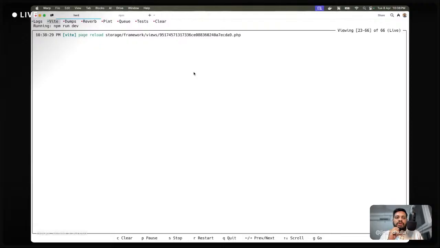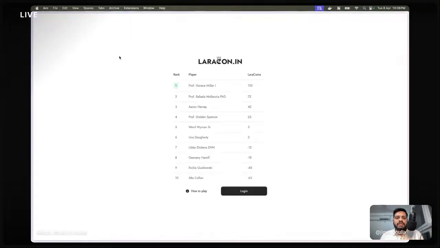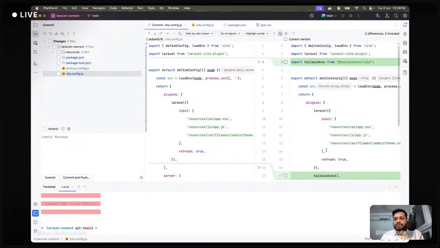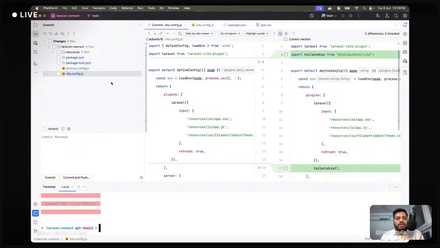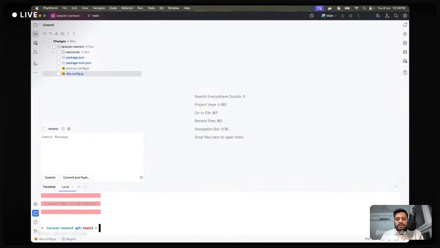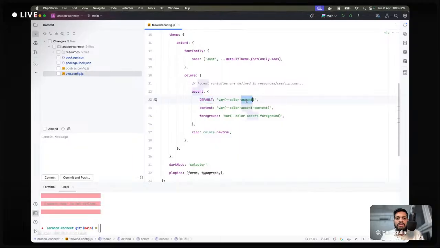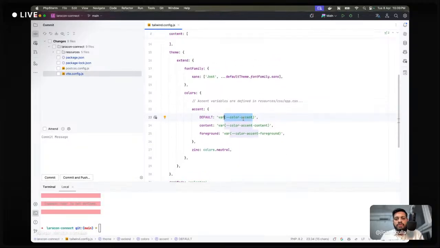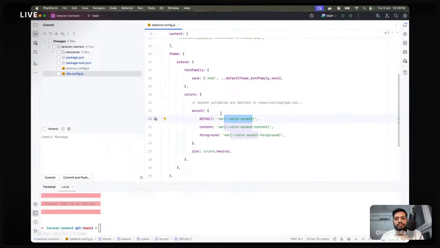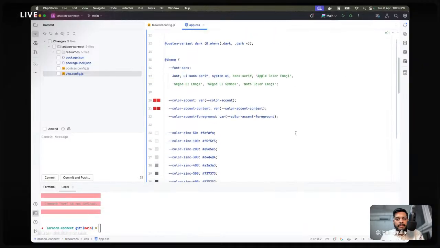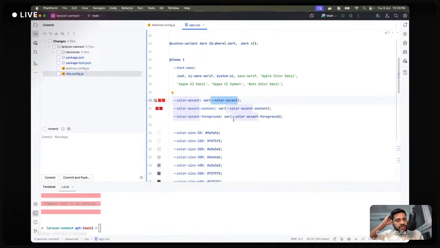But the red, the colors are still missing. It was red, and that configuration is part of the tailwind config default. Yep, all these colors, they are not being used.